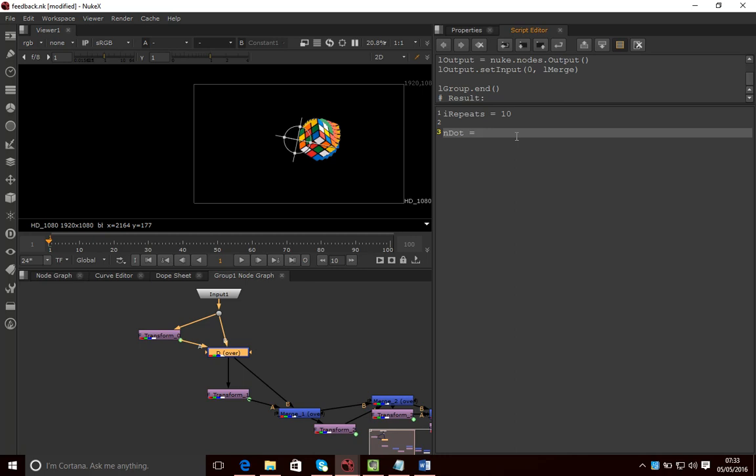Okay, and then I'm going to go nuke dot nodes. So when I go nuke, what I'm doing in Python is accessing all of the nuke functionality. This is not functionality that is available to the Python programming language by default. All this functionality is available to nuke because we're scripting within nuke. So when I go nuke, I'm going into all the special functionality of nuke. Okay, and I'm going to go nuke.nodes, and I'm going to pick out the class of node that I want.